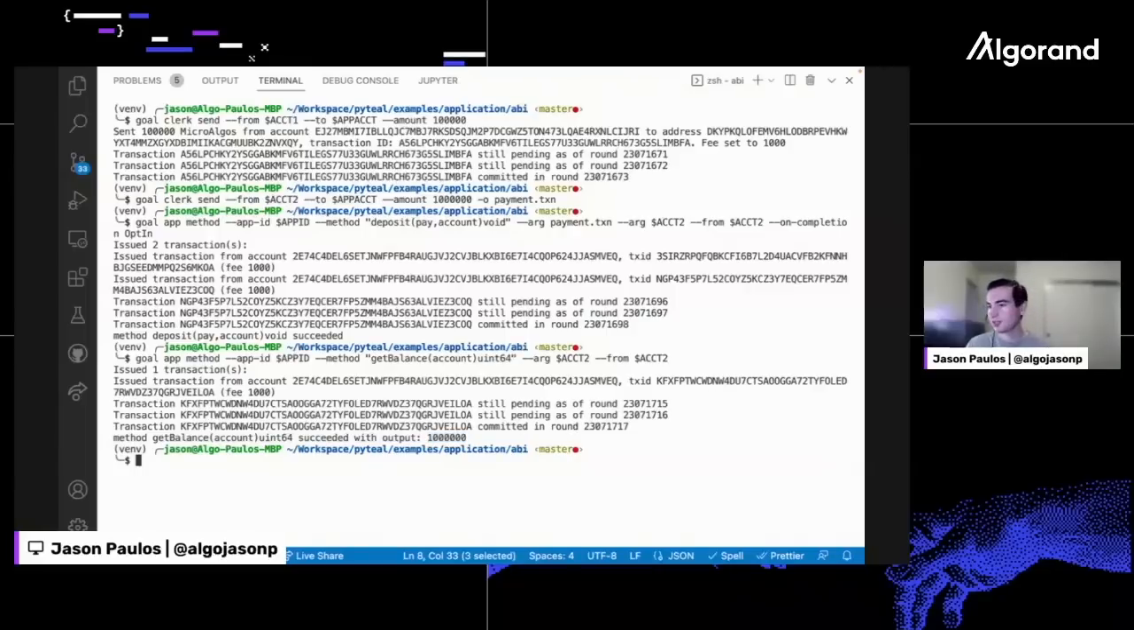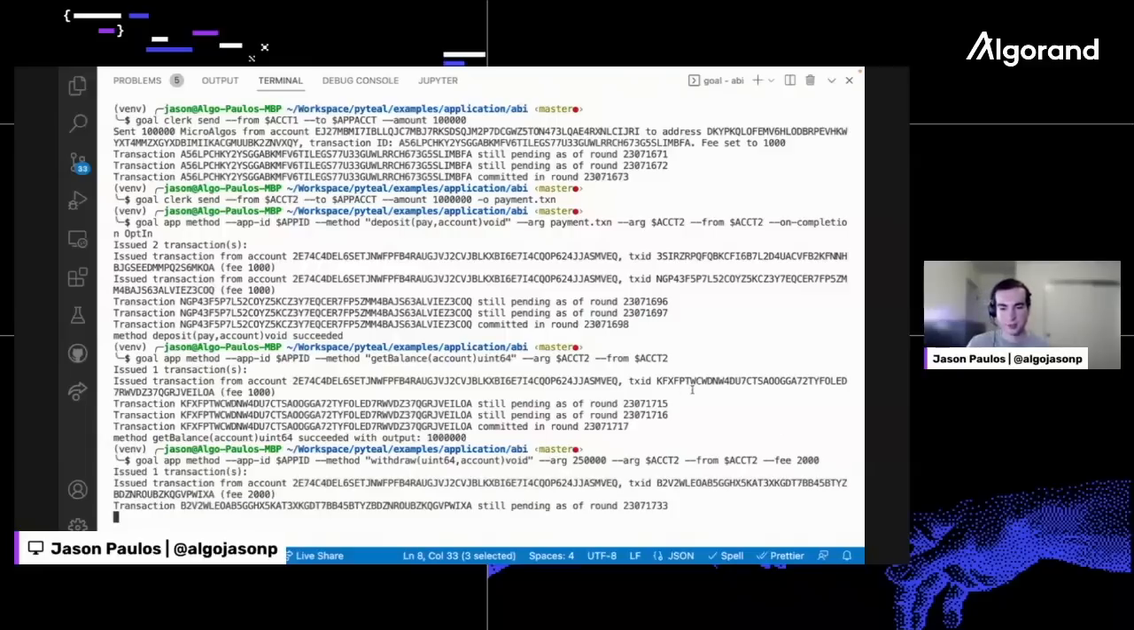So that is great. And lastly, I will just show you how withdrawal works. Another command here to withdraw an amount from that bank. And so I'm going to withdraw 250,000 microalgos or 0.25 algos back to my same account. And I'm doubling the default fee here so that we can cover the fee of that inner transaction. So this is now pending.